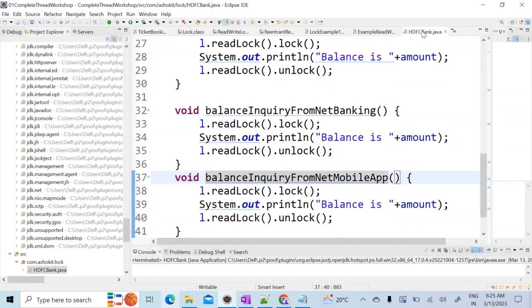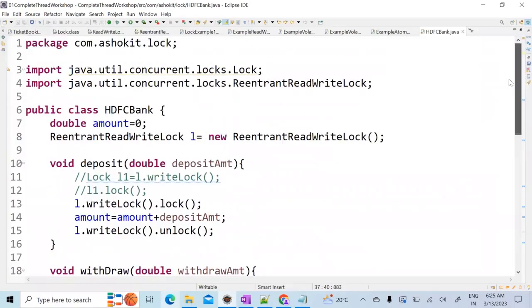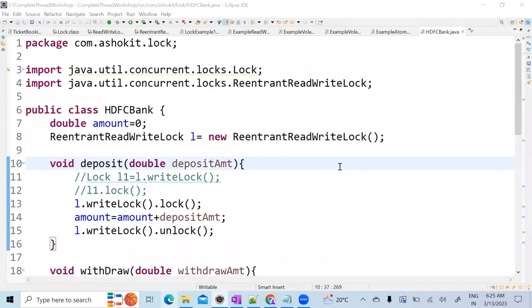I hope you all understand the code I have written so far. Any questions so far on the code? No, sir. Karthik, can you just show the read lock again? Okay.